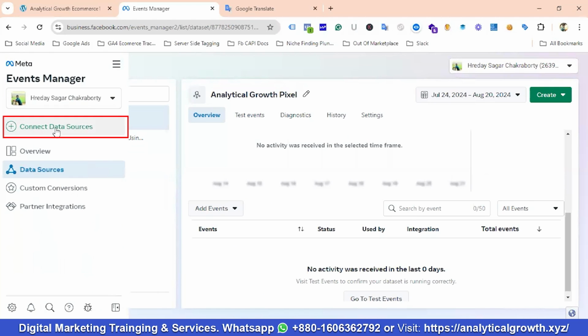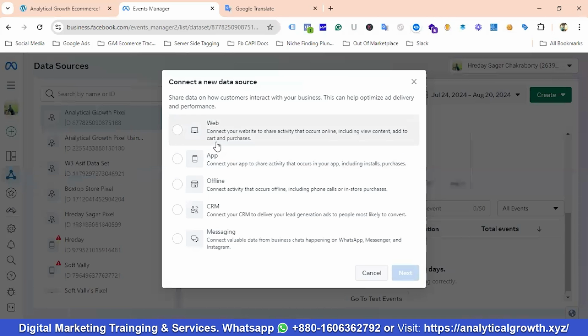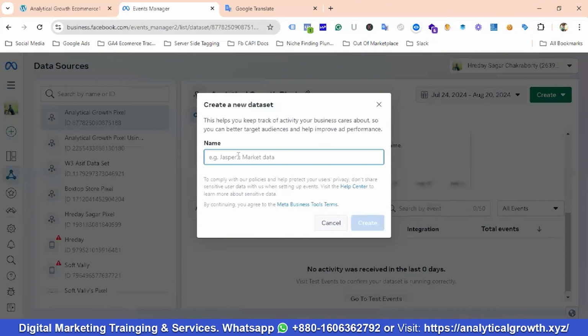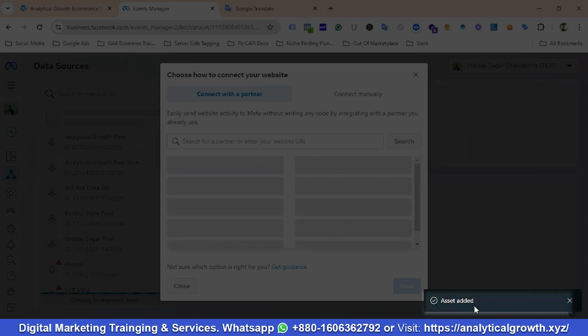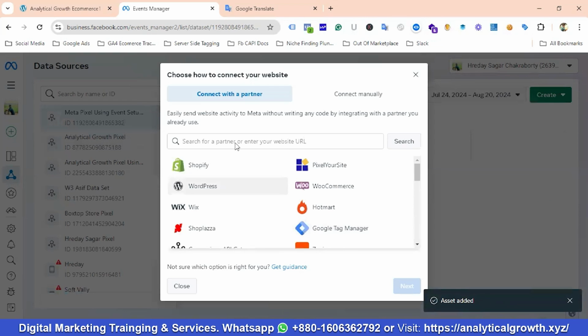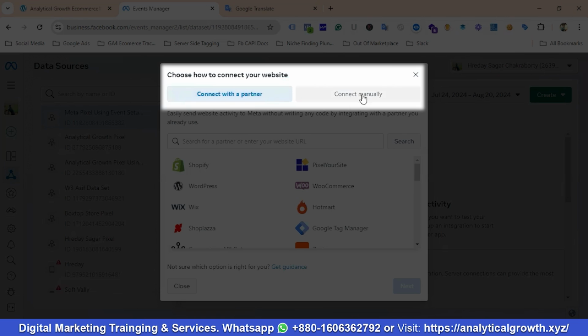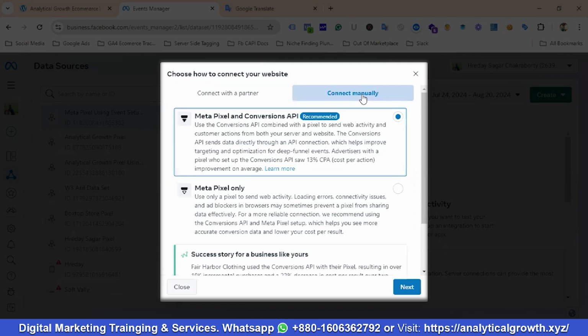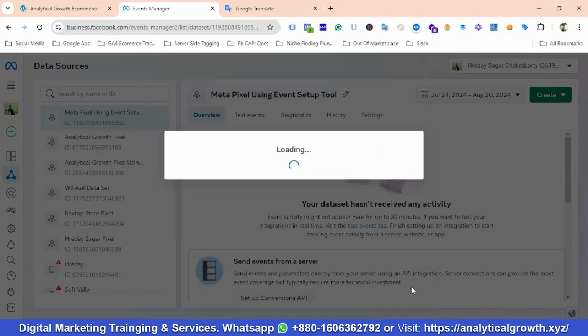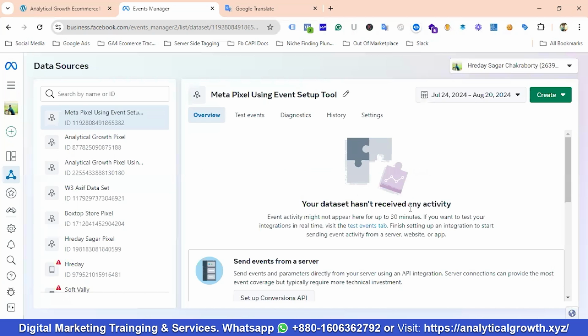So I'm going to click on Connect Data Sources, choose Web from here and click on Next. And I have to name a data set. So I'll name it perfect. I'll click on create. Then you can see over here asset added. We have two options available. You can either connect with a partner or you can choose connect manually. So I'm going to choose connect manually, choose Meta Pixel only, click on next, and then click on finish.